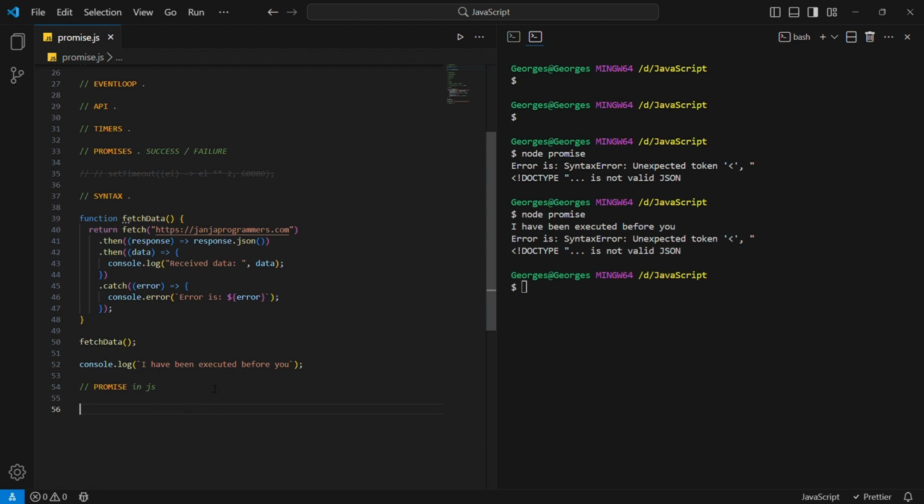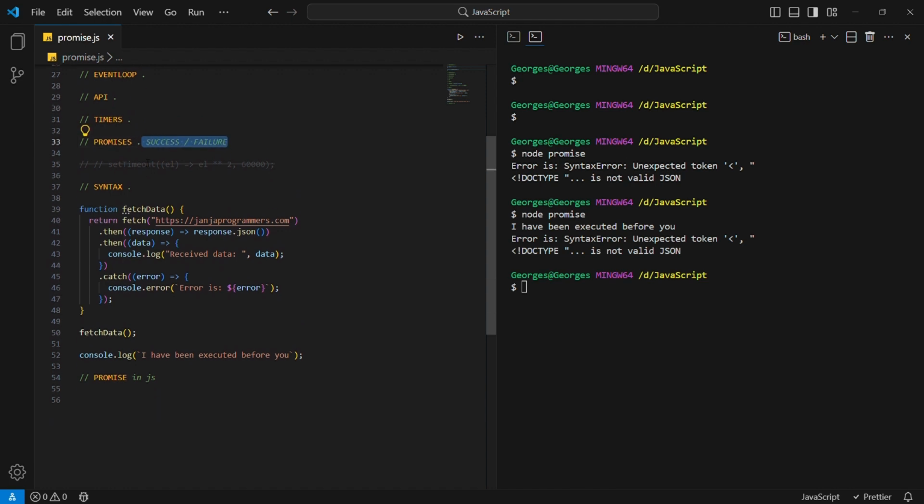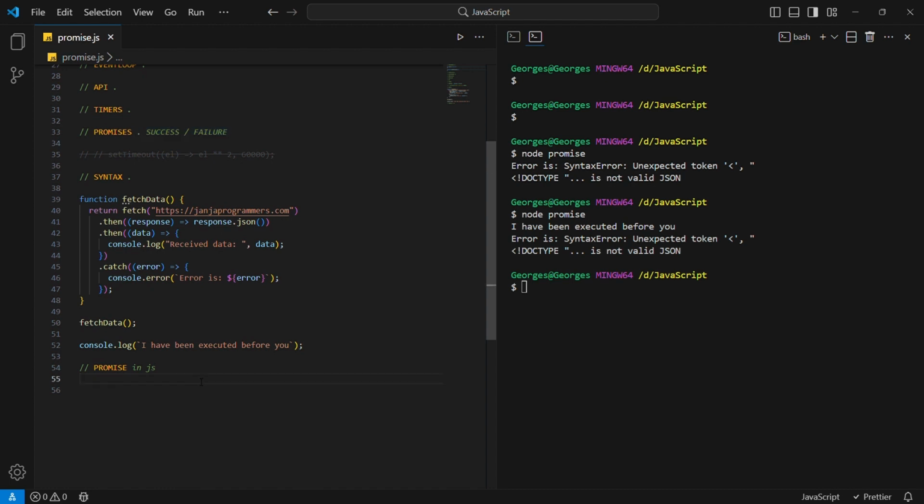Okay, so a promise, like I said when we began, represents either the success or the failure. As earlier stated, a promise has three states: the pending state, and the success or the failure.